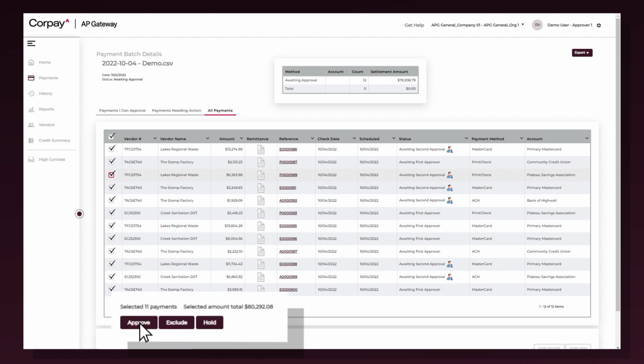To exclude a payment, click the checkbox in the row next to the applicable payment, followed by the Exclude button. To hold a payment, click the checkbox in the row next to the applicable payment, followed by the Hold button. When you are ready to release the held payment, simply click the Release button.